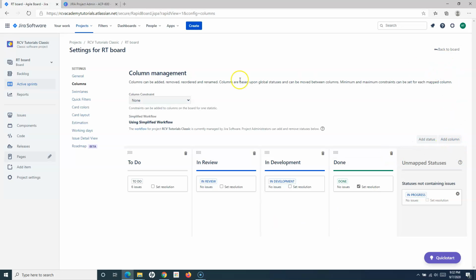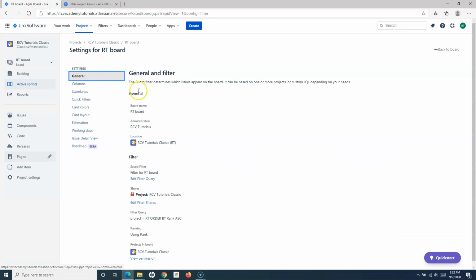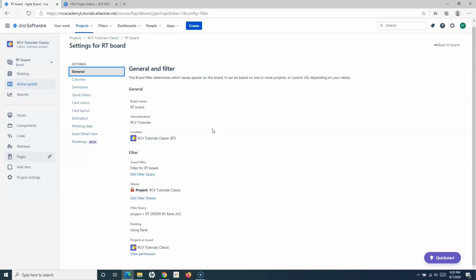Once you go to the board settings, you will see the board settings are almost similar to the Jira server version. Most of the options you will see are pretty similar. You have the general settings, wherein you will be displayed what the board name is, who the administrators are, etc. Because I am the Jira administrator and I have created the board, by default I am the board administrator. So if you create the board, you become the board administrator for the board that you create, right?